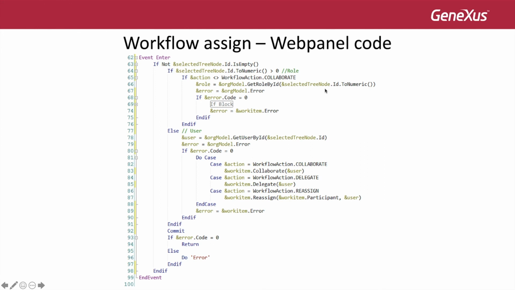When it's assigning an element, because we select a user or a role and then press confirm, it will validate that the tree code node is not empty and the action is not collaborate. It will get the role selected in the tree with the ID selected on the variable, and then we'll get this role using the organizational model getRoleById, and that will receive the ID of the role that it's loaded on this variable. Then we are going to get the workflow role here in the variable role.